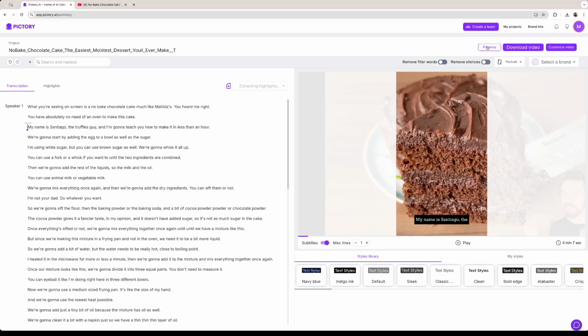You can go back to the part where you upload the video with this option right here. You can download the video right from this part, or you can customize it. That is what we're going to be doing in a couple of seconds to go to the editor.